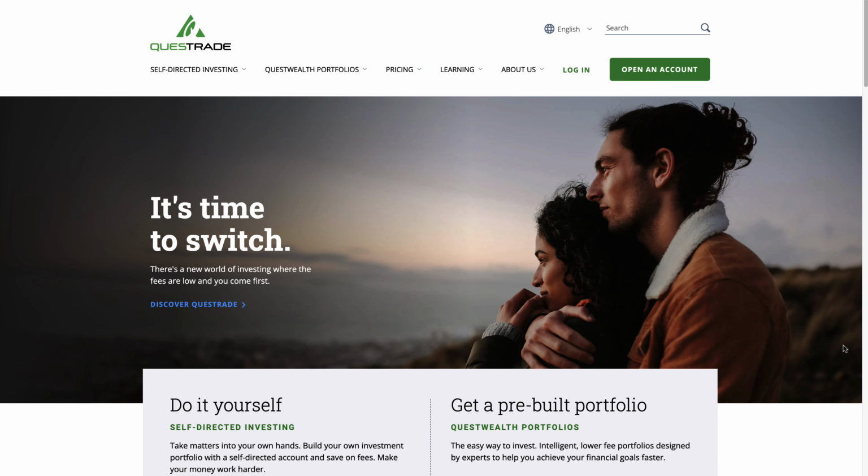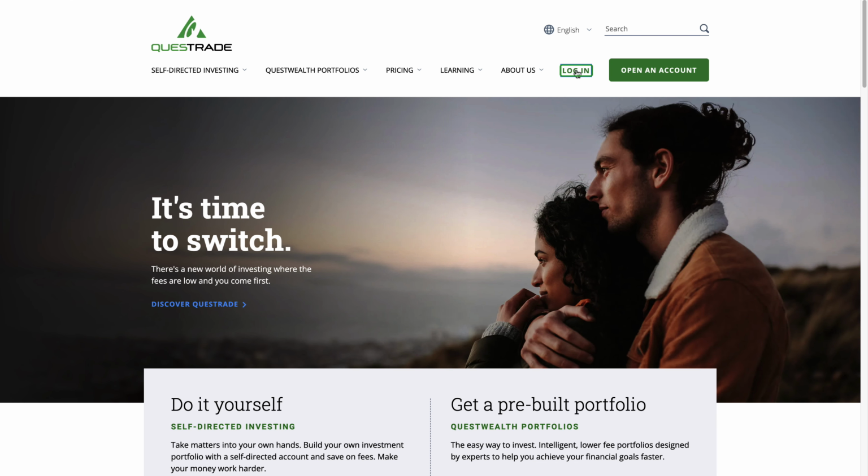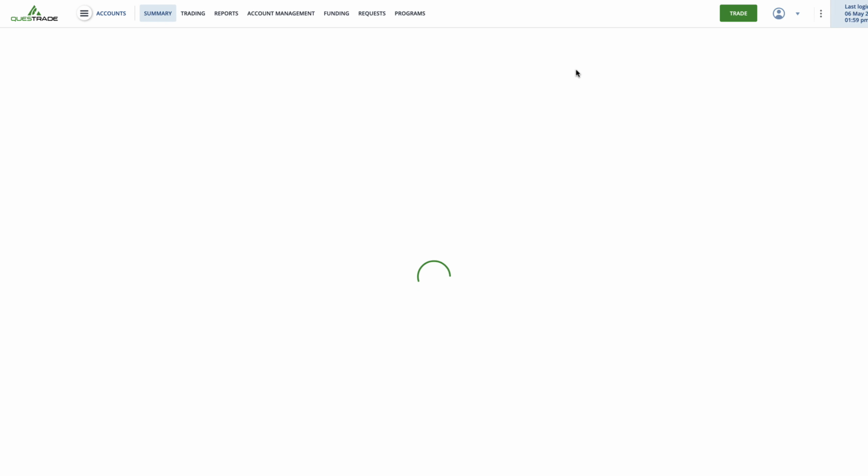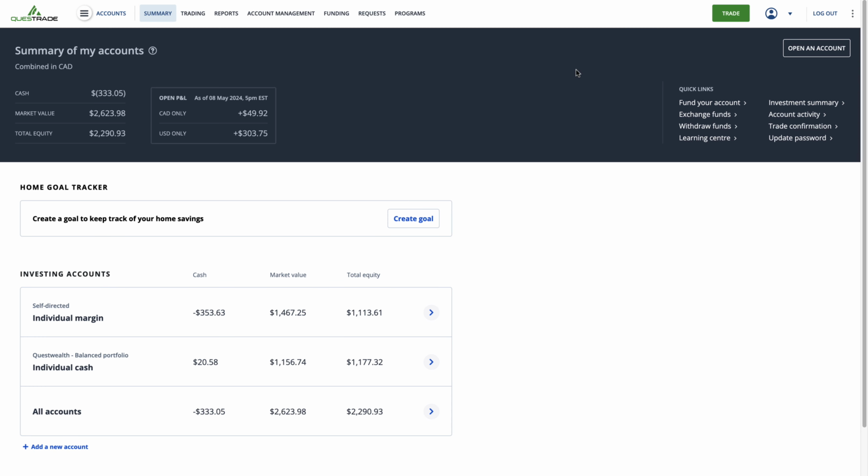To open your second account, first log in with your existing username and password. Then, on the account summary page, select Add a new account, or click Open an account in the top right corner.